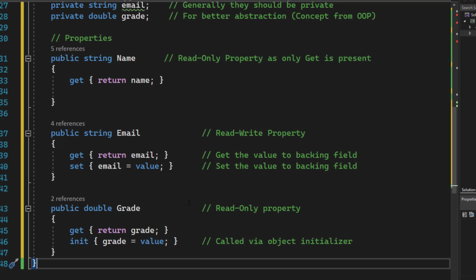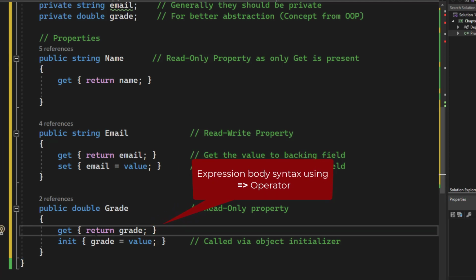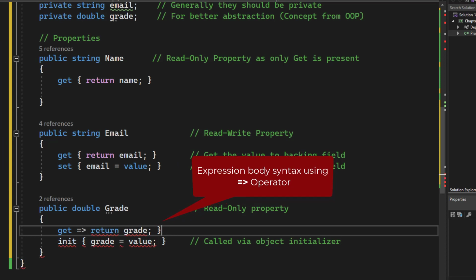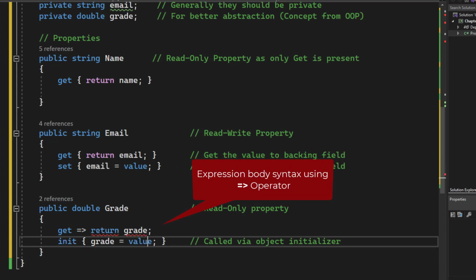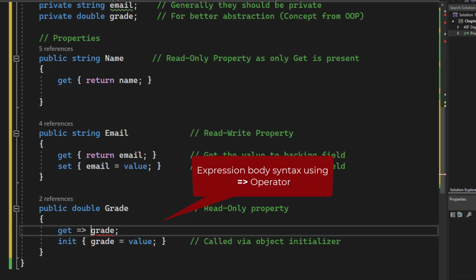Sometimes a property can have expression body definition syntax. Expression body definition syntax contains an equal to sign followed by a greater than sign. It's somewhat similar to an arrow symbol, and it is followed by an expression to assign or retrieve the value from the property. For example, I can use expression body definition syntax here for the name property, and after the get keyword, I can use the arrow followed by the field name and semicolon.